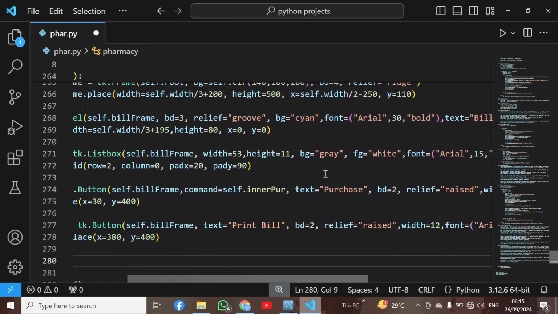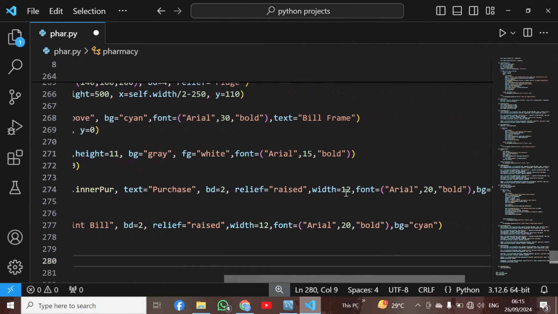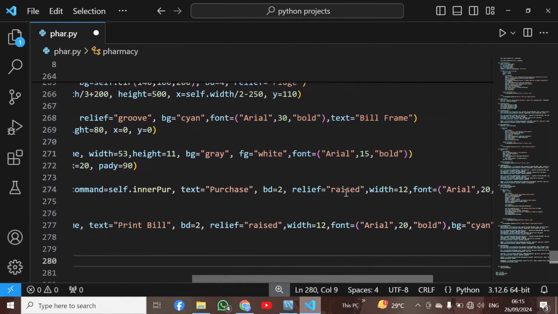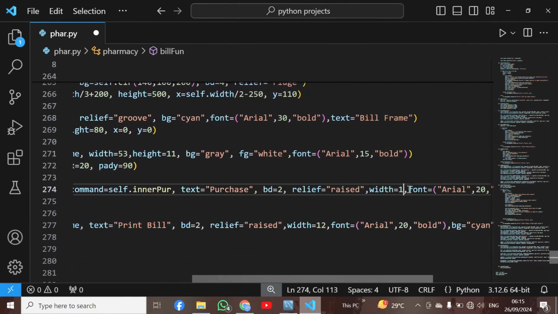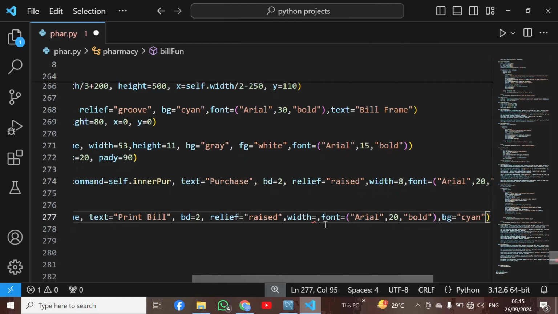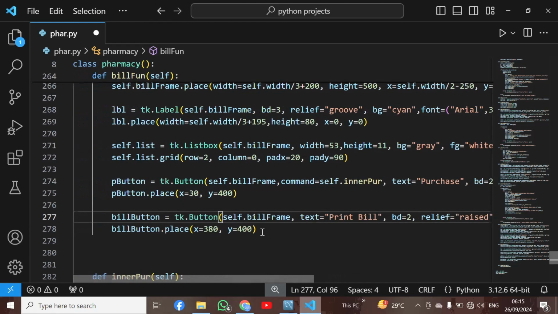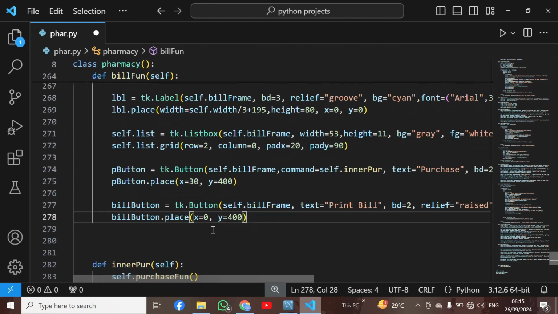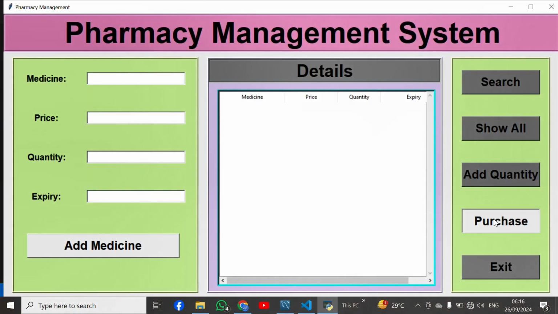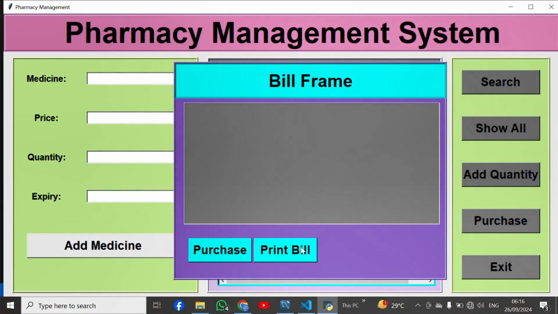So in the next line here, but first I will decrease width. So this is our first button. So here I will see this is width. So here I will use width 10 or 8, and also here I will use 8, and for this I will decrease padding. This was 380, so here I will use 180. I will save it and then I will execute it to show you output. I will click purchase and OK, and now this is print button.